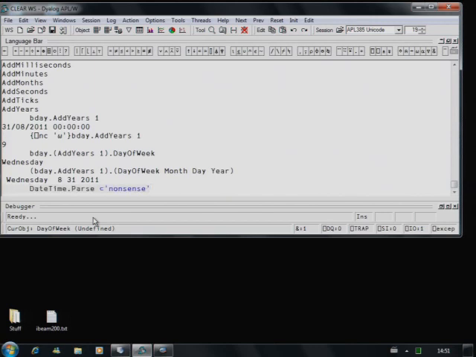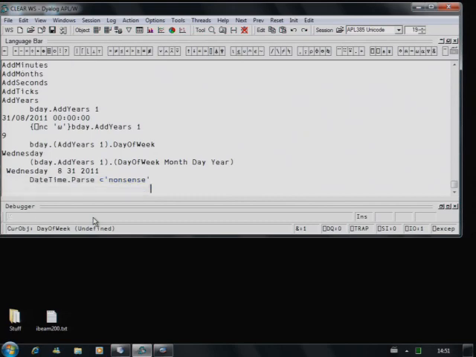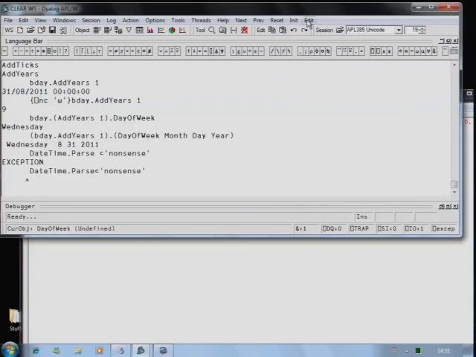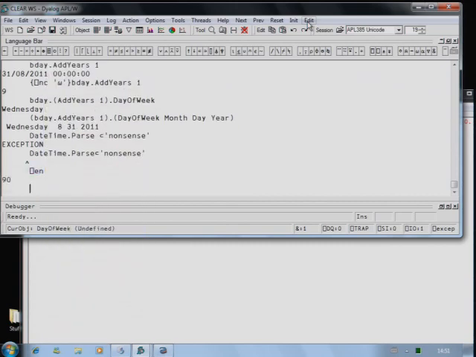If we try and parse something that clearly does not represent a date, it's worth exploring what happens in that case. And what happens is we get an error. Okay, we're familiar with domain errors, syntax errors. What's actually been raised here is an exception. And we have an error number of 90 associated with this exception error.